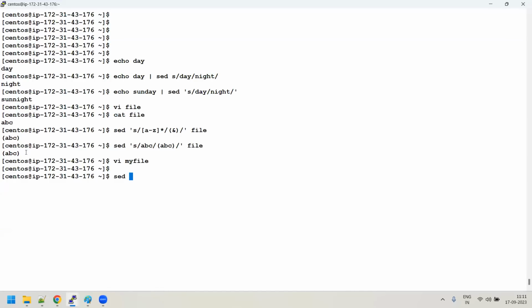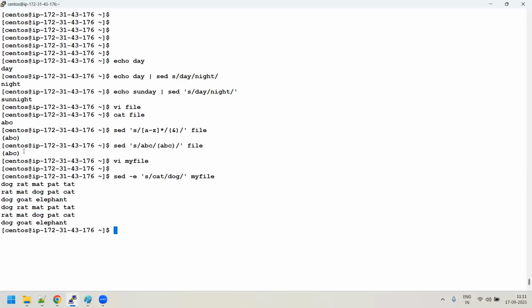Hyphen E means expression. You always have to use it with a single quote open. Search for cat, replace with dog, and specify the file name. The file name is my file. Can you see that the cat has been replaced with a dog?